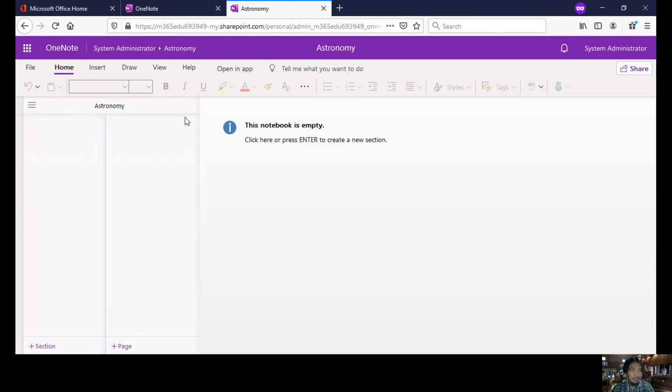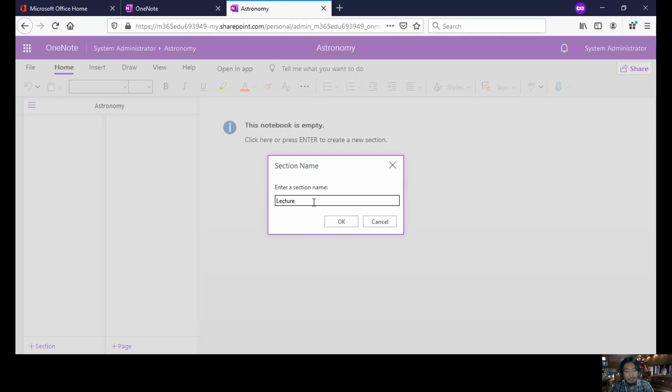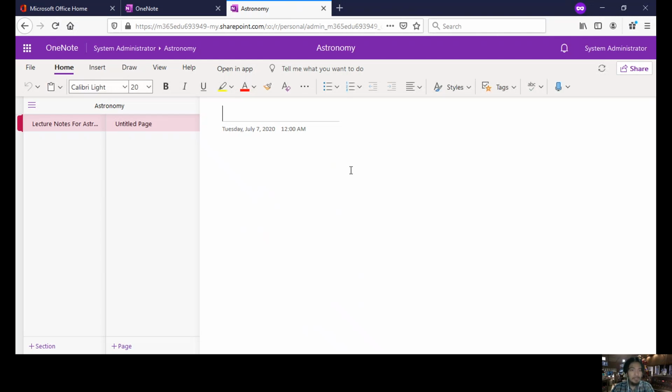So once created, I can then input stuff in here. So for example, lecture notes for astronomy. I click OK. I can then now do stuff in here. So I'll add a title here, lecture notes. So there are a lot of things that can be done in here. Like for example, of course, jotting down notes. Okay, there, example.